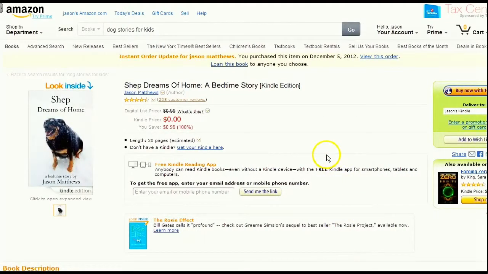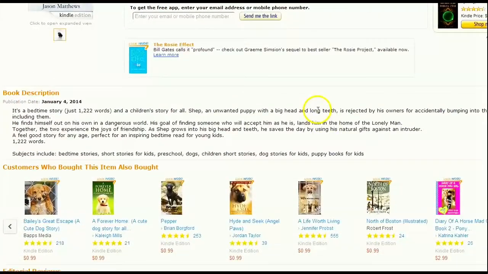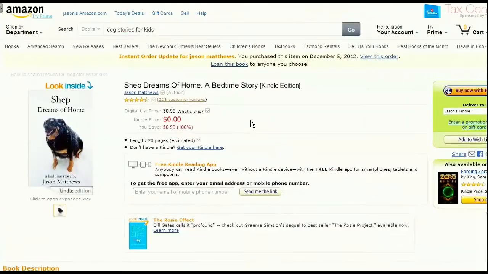Back to the product page, there's more to it than just that. There's also the book description. And there's even the text within the actual book itself, which we're not going to look at right now.